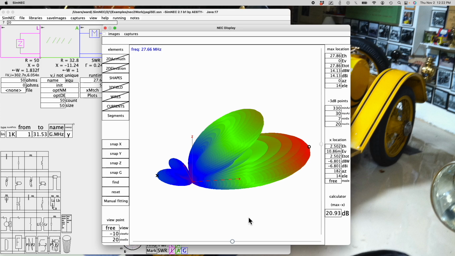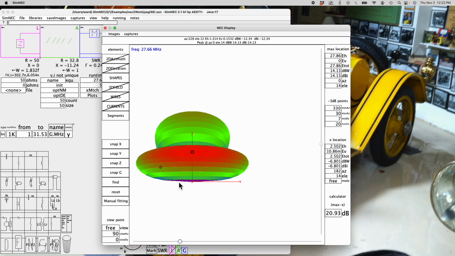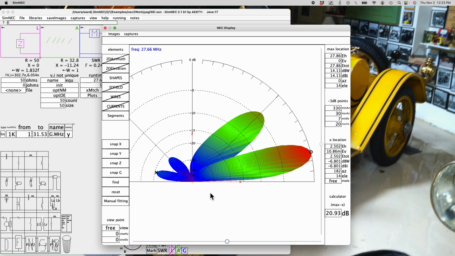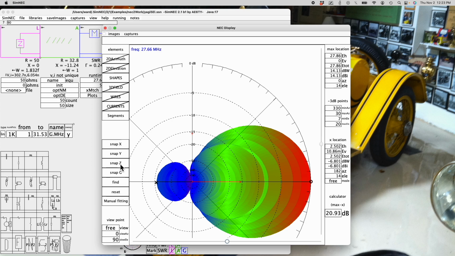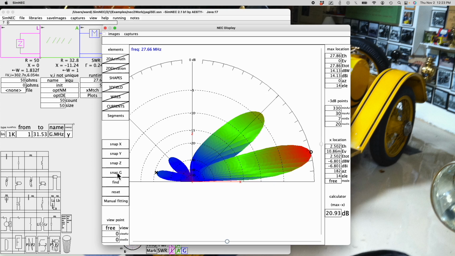Four additional buttons are provided. Over here on the left-hand side, they are snaps. Here we do a snap to X, which means I'm looking along the X-axis with Y on the right. Snap Y, I'm looking along the Y-axis with X on the right. I can snap to Z, and I can snap to the gain.